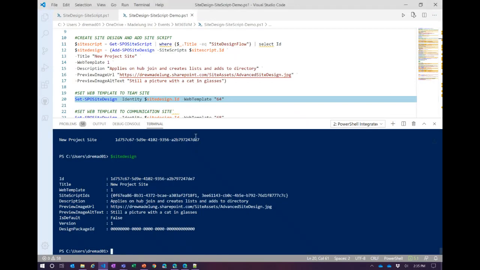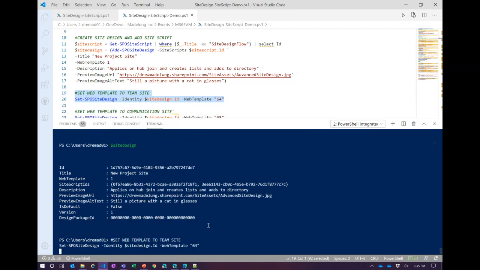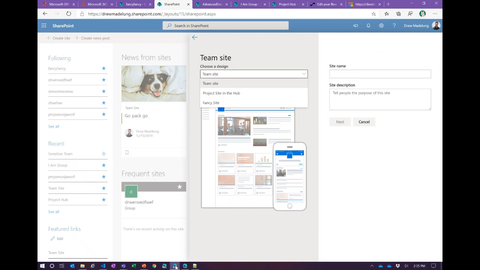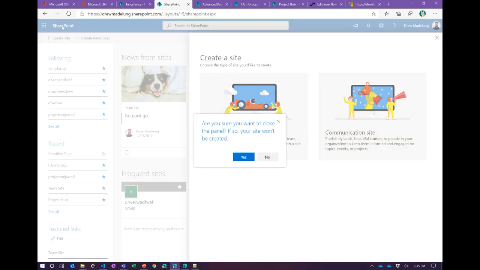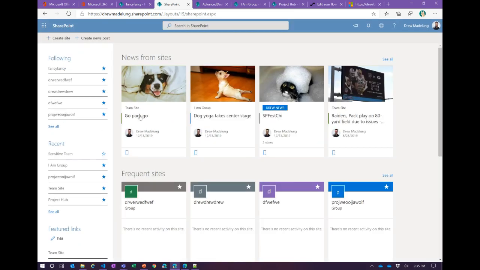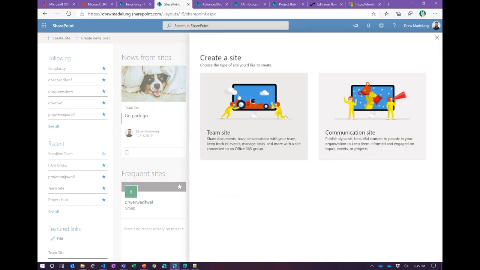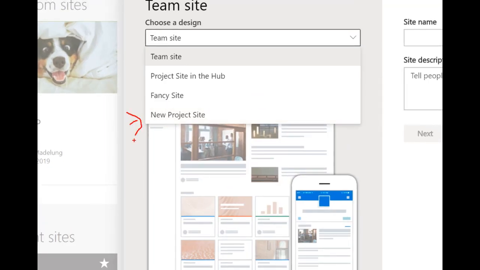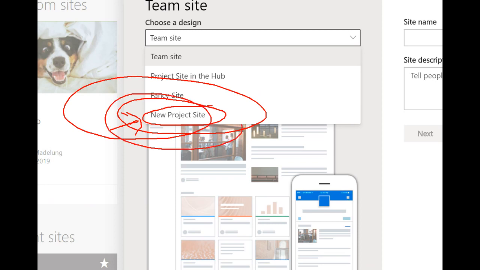Now, if I come back in here and I set the web template to 64, see now it says 64 right there. Jump back into here. Click on SharePoint again. I don't need to save that. I'll create a site. I click on team site. Now you see New Project Site. If I changed it to 68, it would actually bump over to the communication site. But right here, look at that. I have New Project Site. Pretty cool.